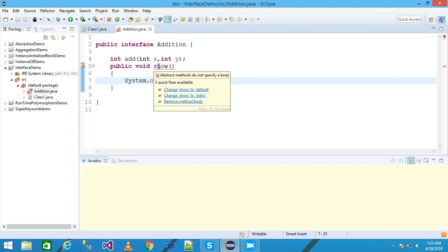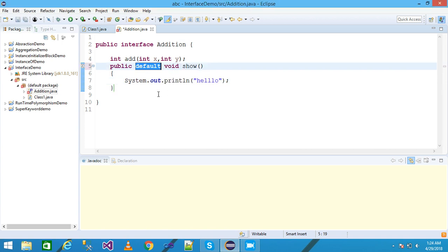There is a way by which we can specify the body, with the help of a default method. If you make this method a default, in that case you can give the body of the method, and I will explain here. I simply make the show method a default, and the error is gone from my program, and I simply save it.